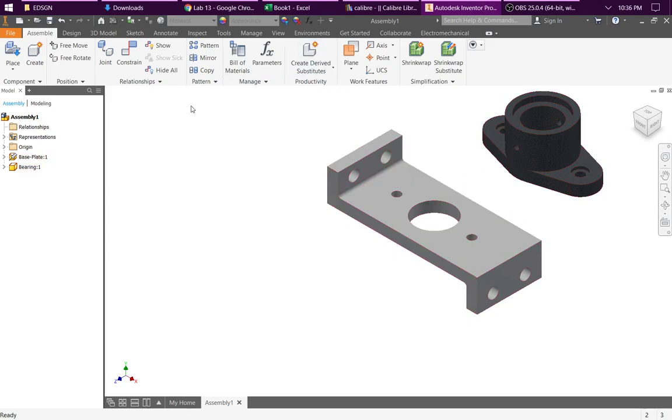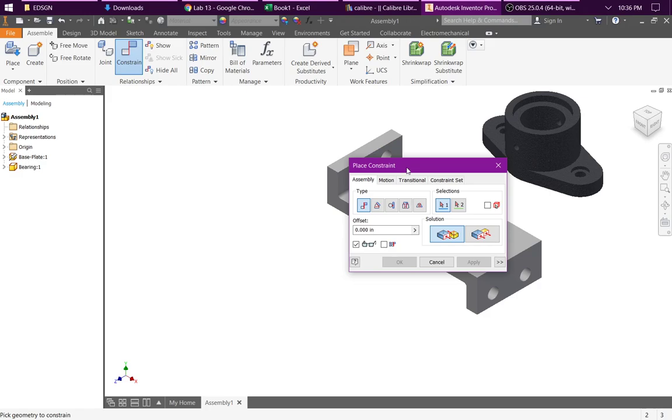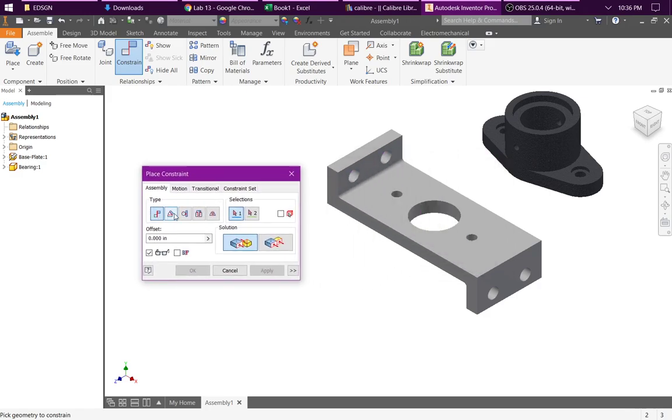So you can see your option up here for constrain, and there are several different versions of constraints. Your book does walk through those. I think it's a good idea to read through the explanations on page 1413 and 1414. Those will help you understand what you're doing with all of your constraints. But right now, we do want the mate constraint because we have two faces we want to put together.